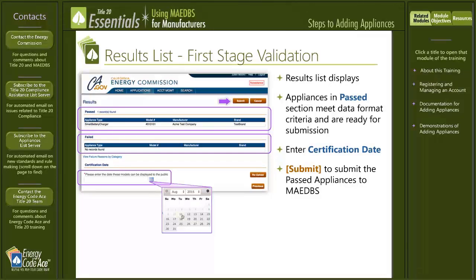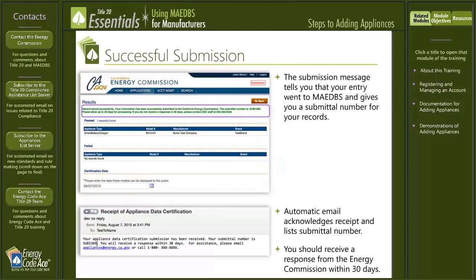Very important to note, as part of this process, you'll need to specify a certification date for your passed appliances. That certification date is the date that your appliances will be publicly available for view in the MAE-DBS. Once you've entered your certification date, hit the Submit button to submit passed appliances to the MAE-DBS. You'll immediately see a message that your information has been successfully submitted to the Energy Commission. You'll receive an automatic email receipt with the submittal number.